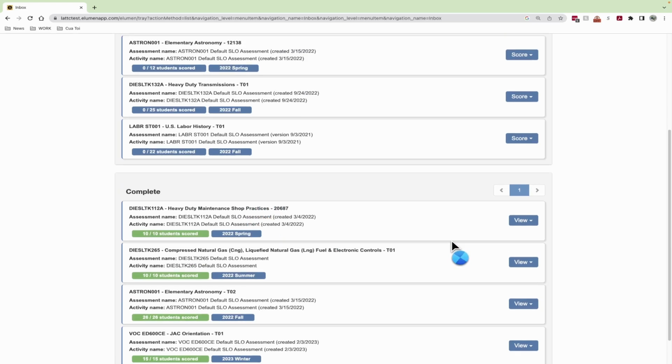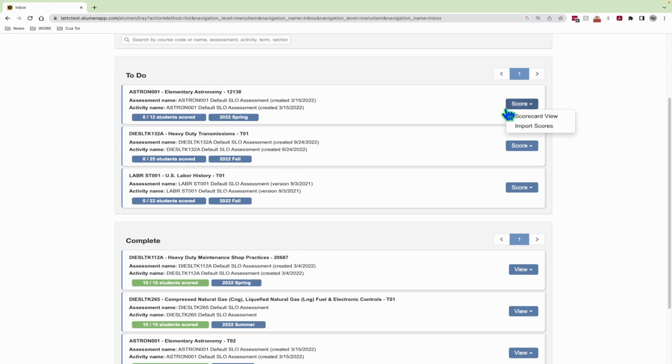And that's how you would edit assessment scorecards that you've already completed or submitted. And again, you do the same thing for the to-do if you started but you didn't get to complete.